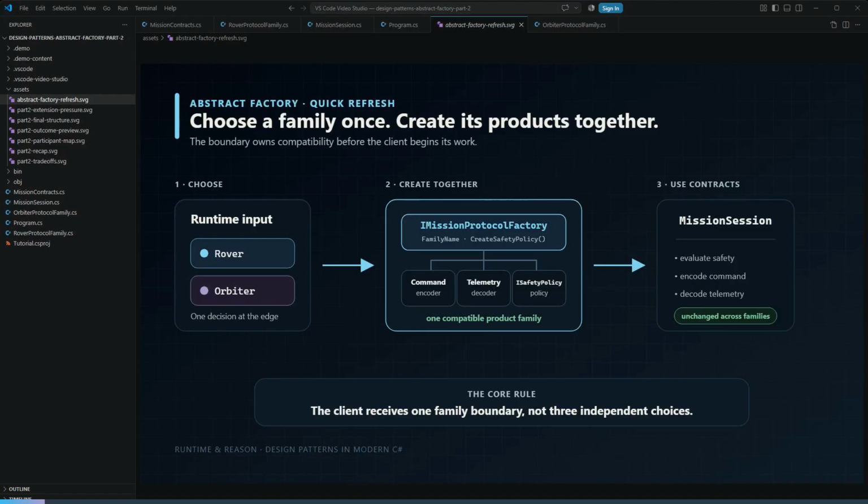Abstract factory creates a set of related objects without making the client name their concrete classes. The important word is set. Each product may be valid by itself, but the application needs products that follow the same family rules. Its defining characteristic is a stable boundary around the whole family.